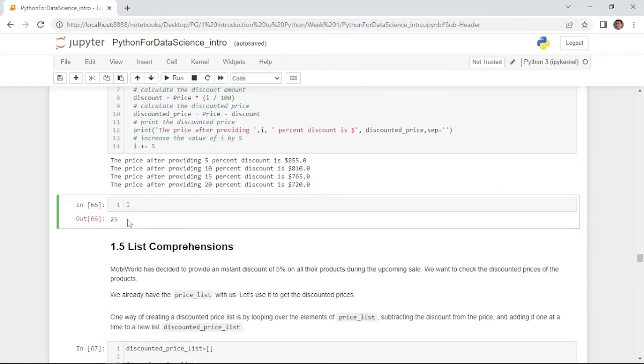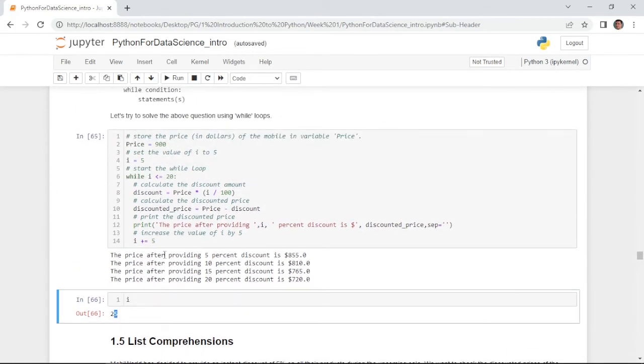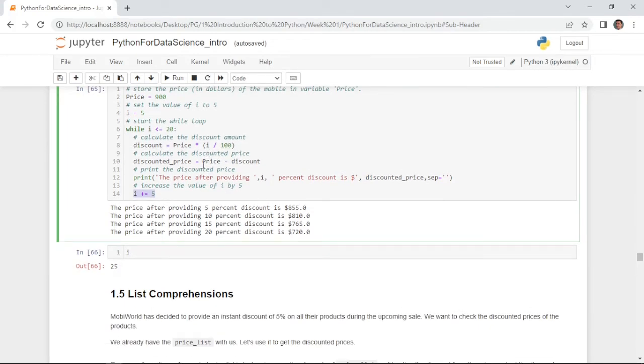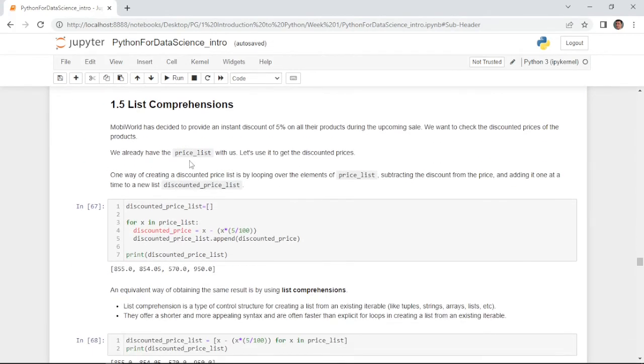So in the end we got the value of i. It got increased the first time, then the second time, then the third, and then the fourth. Now i is 20, and 20 is less than or equal to 20, and the value got calculated accordingly. At the end of this statement, i has become 25. Now 25 is less than or equal to 20 is false, so the condition fails, and the final value of i is 25. This way we got that.